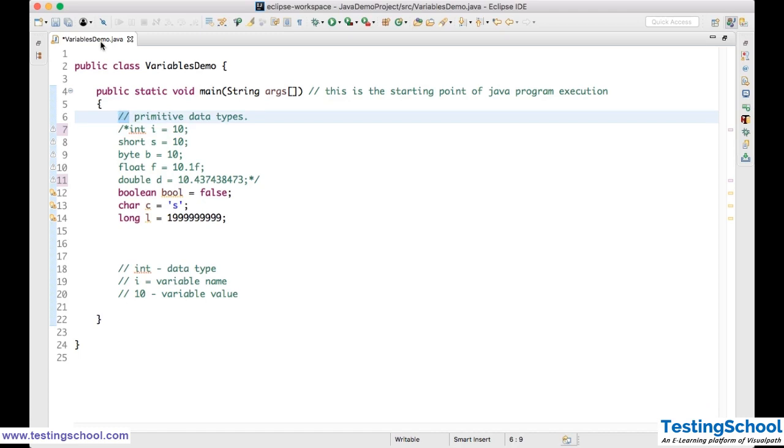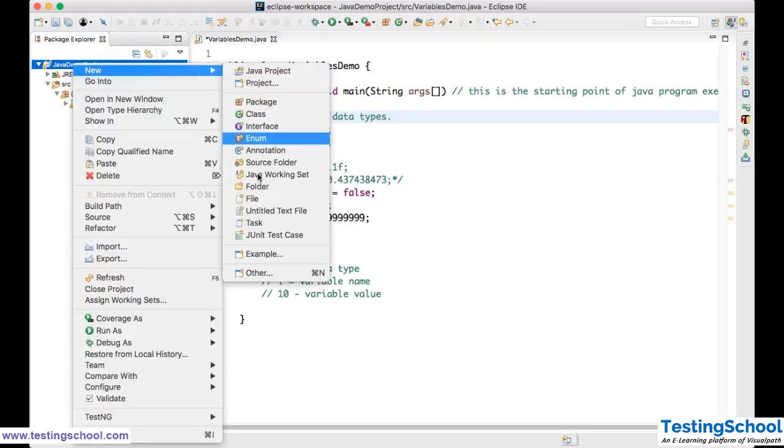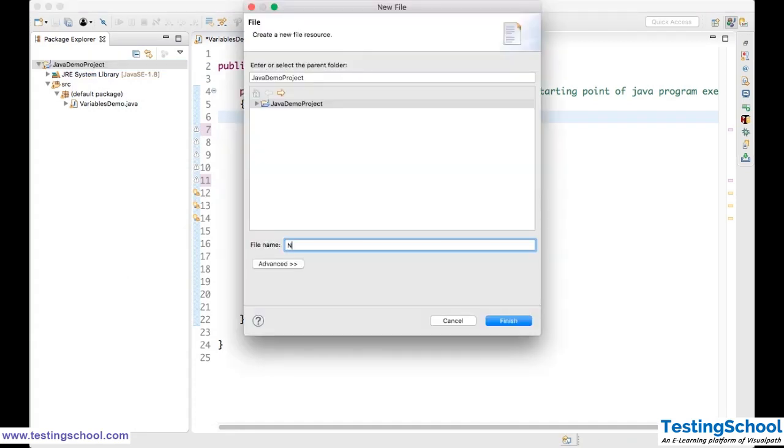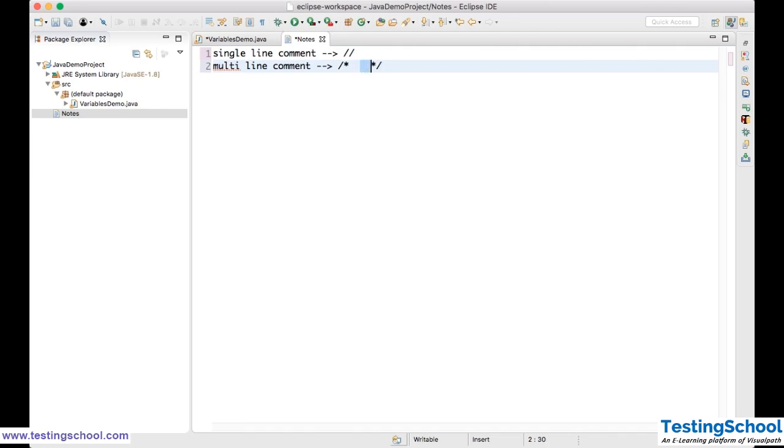Okay. So I'll take some notes in this. New, you can create a file. Inside this I'll say notes, finish. So what I'm saying, a single line comment will be double forward slash, then a multi-line comment will be like slash star and then star slash. In between, whatever you write will be commented, it will not execute.